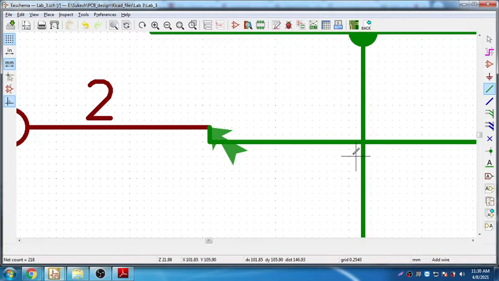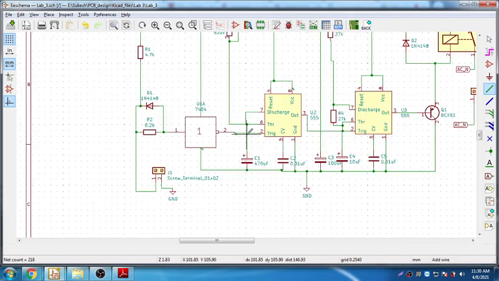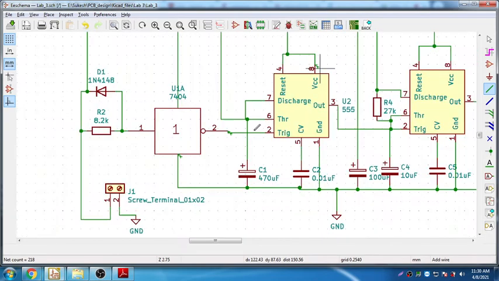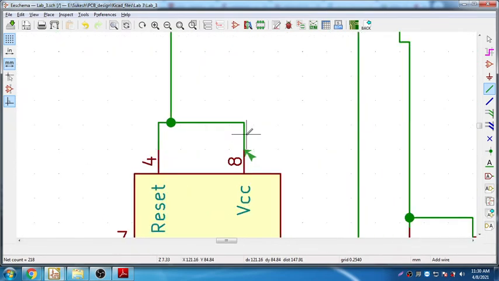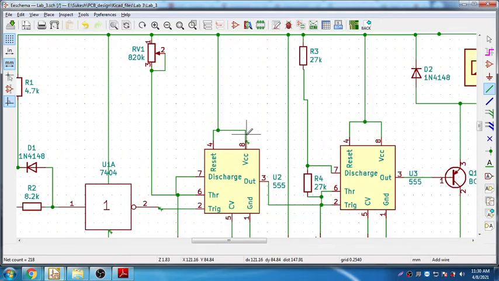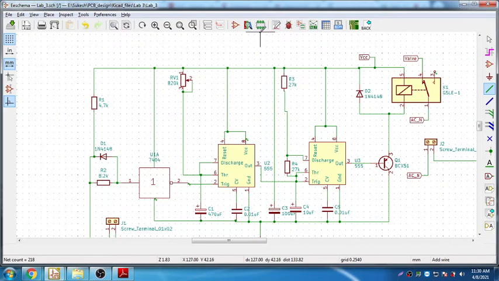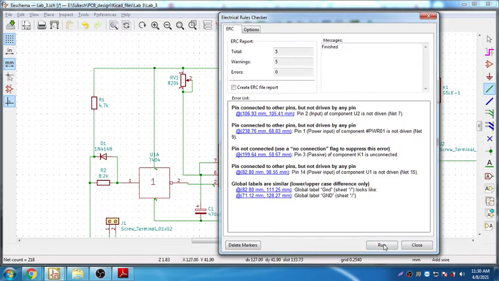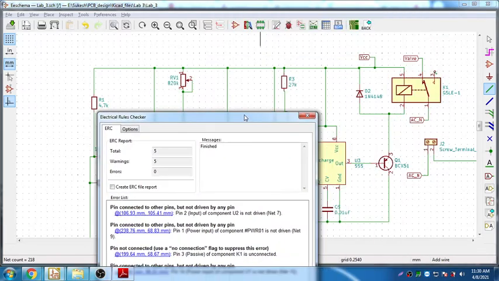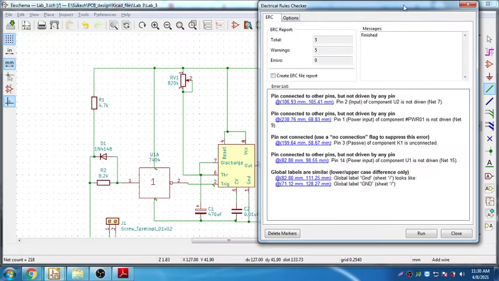Other than that, anything else? Pin number 8, I think it is connected. Pin number 2, okay. So let me run that again. Design rule error. So K1 is okay. Power not driven is okay. And pin number 14 of U1. Okay, that is because of this actually.